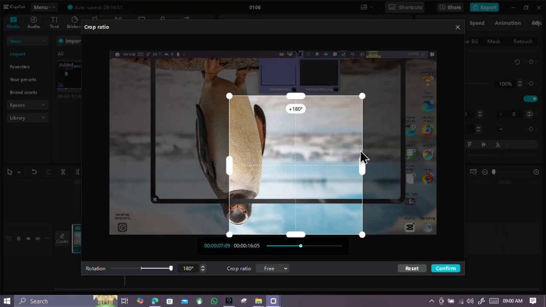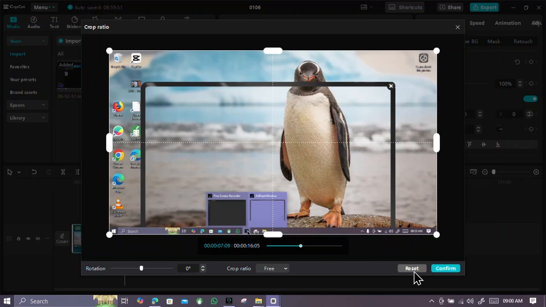They also have fill and fit, that helps you to adjust to fill the space. We have that already. Then you can reset everything back to normal by clicking on reset over here. You can also customize the background color or image to fill empty spaces after changing the aspect ratio if you want. So by following these steps, you can easily change the aspect ratio of your videos in Capcut to suit different platforms and requirements.